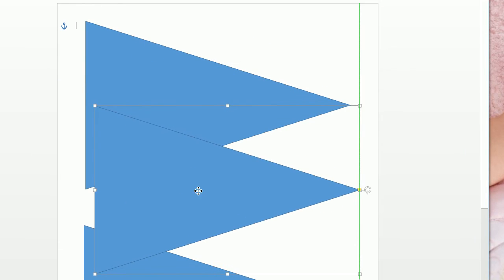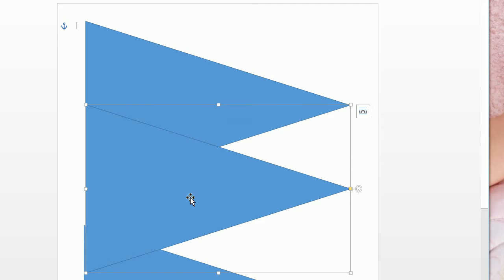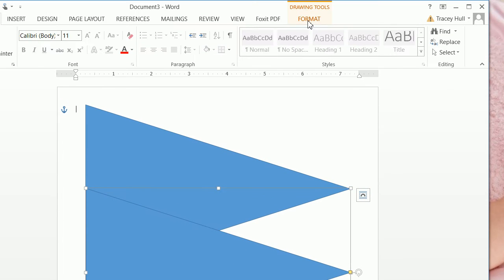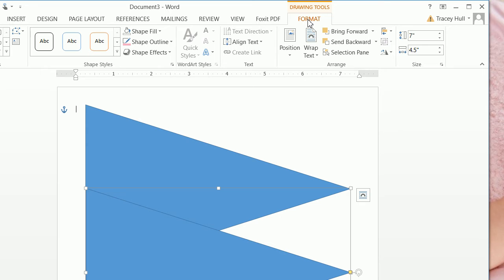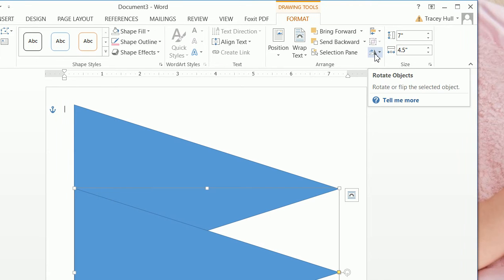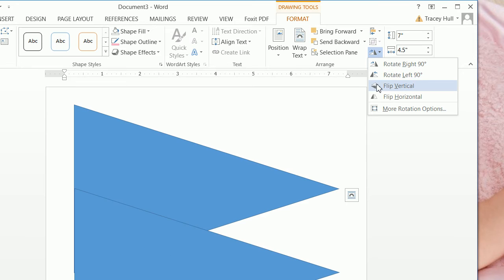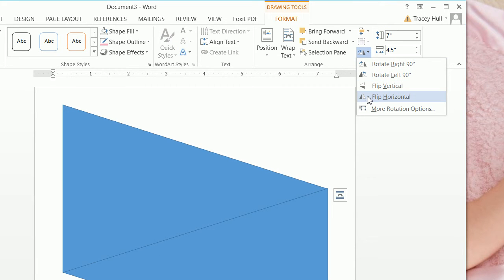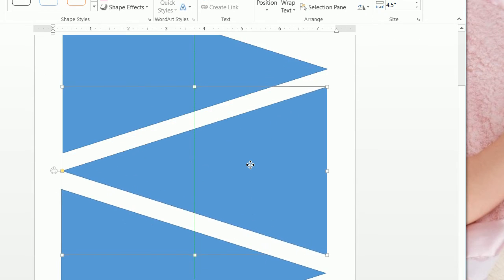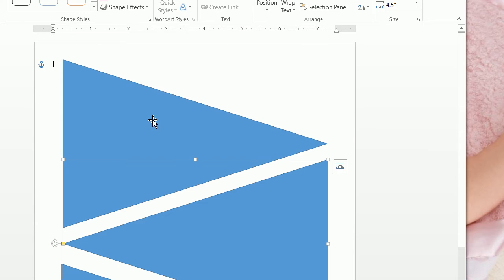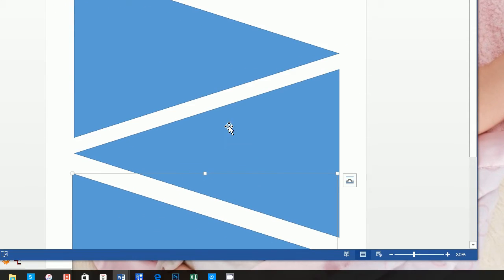Now obviously this won't fit, so we need to flip this. We're going to click on this image and ensure it is selected, then go up to Drawing Tools and click on Format. Then we're going to click on Rotate Objects, and as we can see here, we can flip this horizontally. Okay. Now we have our basic outline of our shape, again 7 inches by 4.5 inches.